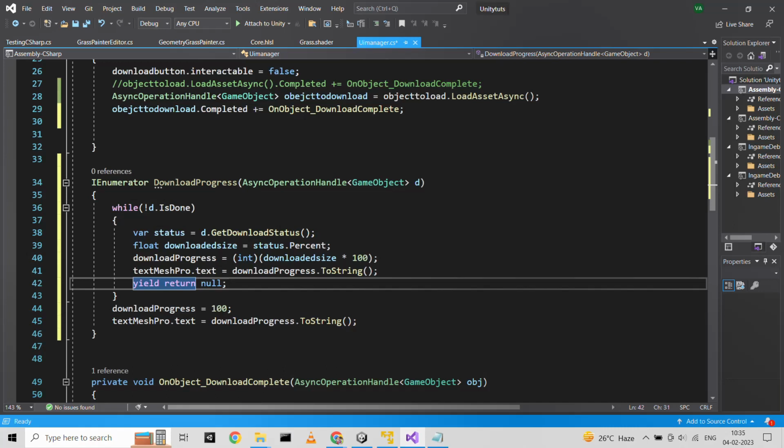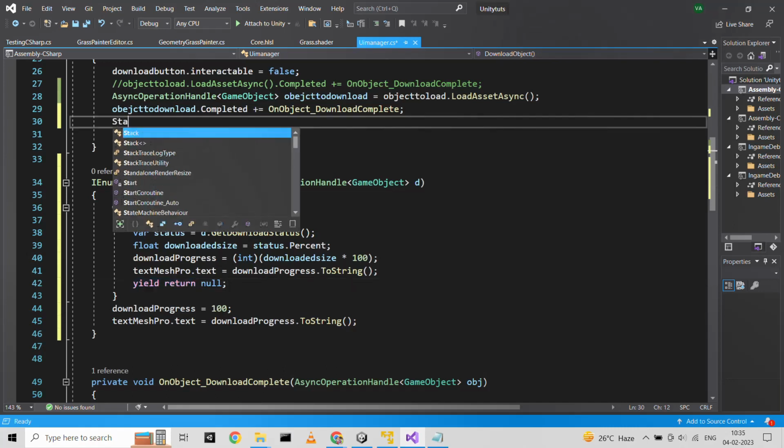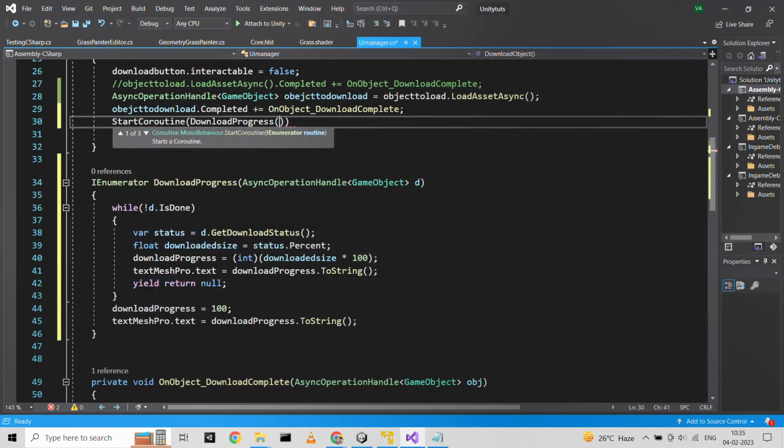In our download progress global variable, multiply the download percentage by 100, to get numbers from 0 to 100, otherwise it will be a decimal. Now we give the download progress variable to the text as a string. Now call the IEnumerator function where you started the download. Give the parameter as the object to download.